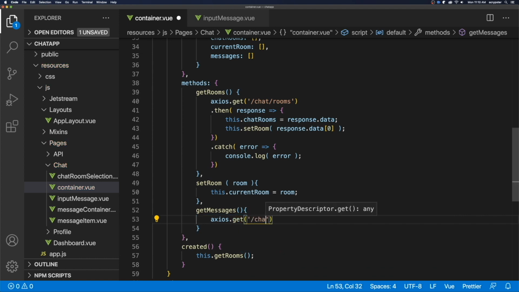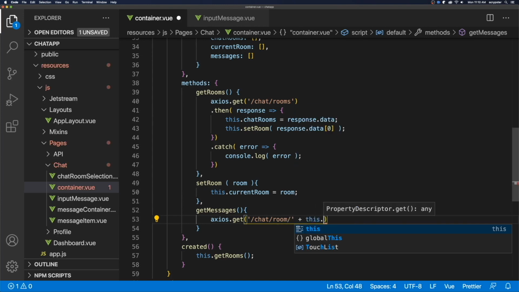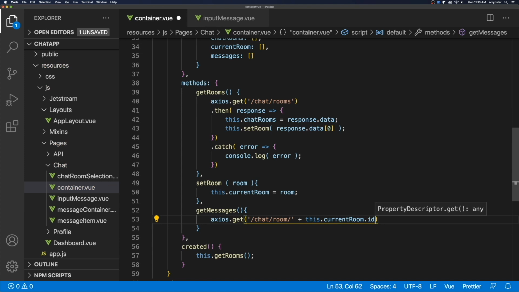So we'll do /chat/room, and then we'll do plus this.currentRoom.id because we want the ID of the current room. We said we were going to pass a room ID when we hit this route. So we'll do this.currentRoom.id plus, and then we can do /messages.